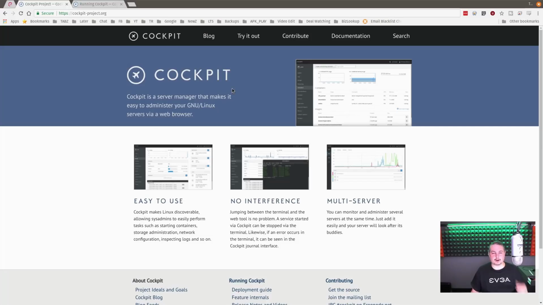All right, so we're going to take a look here at the Cockpit project. I showed this a couple days ago when I did my MVR video, and a couple people said, well, what's the web interface you're running on there? I mentioned it was Cockpit.